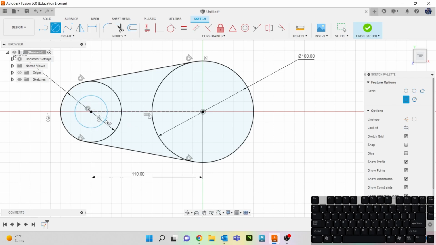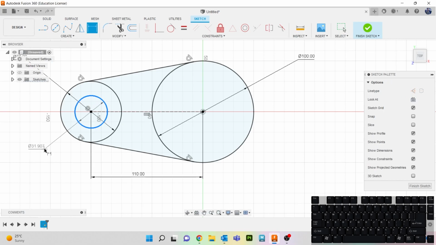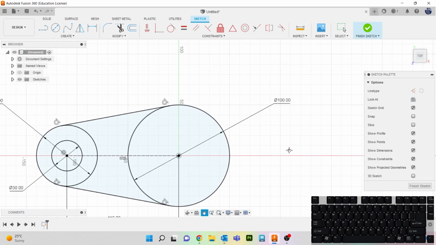Okay, this one is 30. Let's have a look. Right, let's do the circle up at the top as well. So that one is a diameter of 60. But how far away is that?